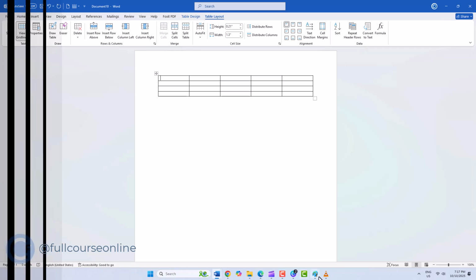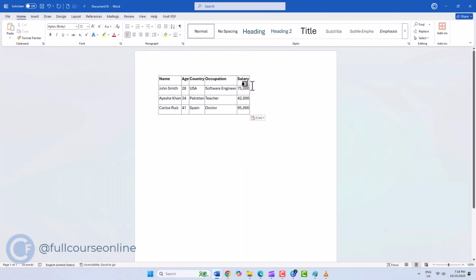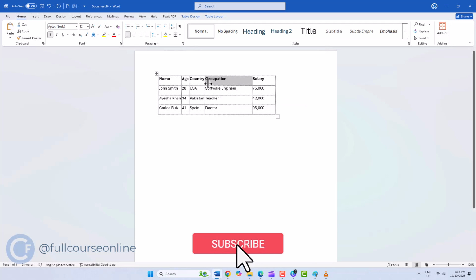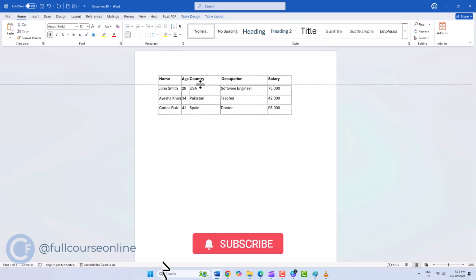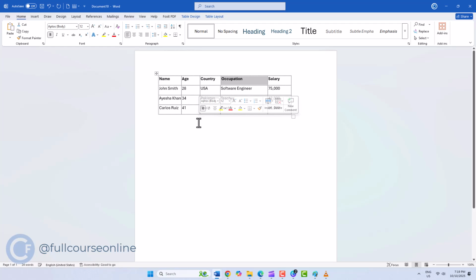Type some sample data to work with. In the first row, let's create headers: name, age, country, occupation, and salary. Then, in the rows below, type a few entries like John Smith, 28, USA, software engineer, and so on. This will give us a practical example as we explore the tools.